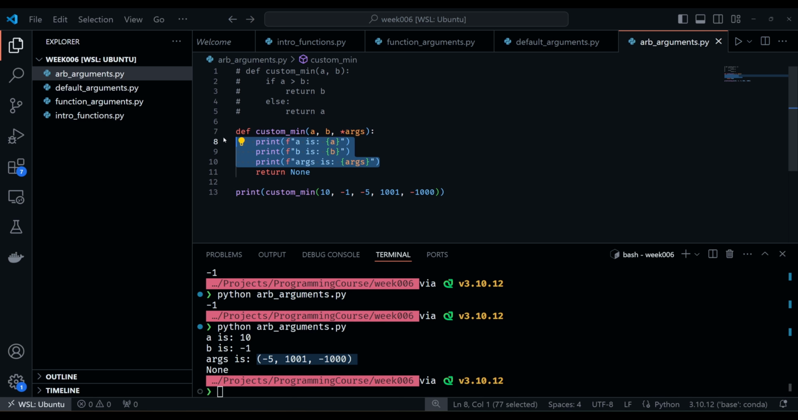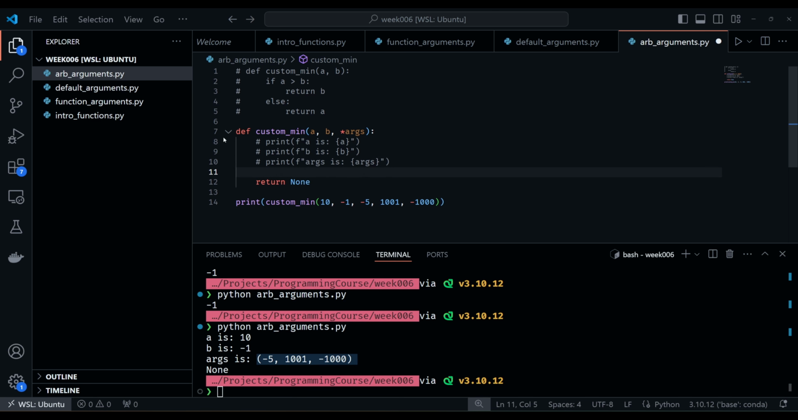So I'll just comment this part, and in the same way as we had here, we can write that the result is equal to A if A is greater than B, else it's B.